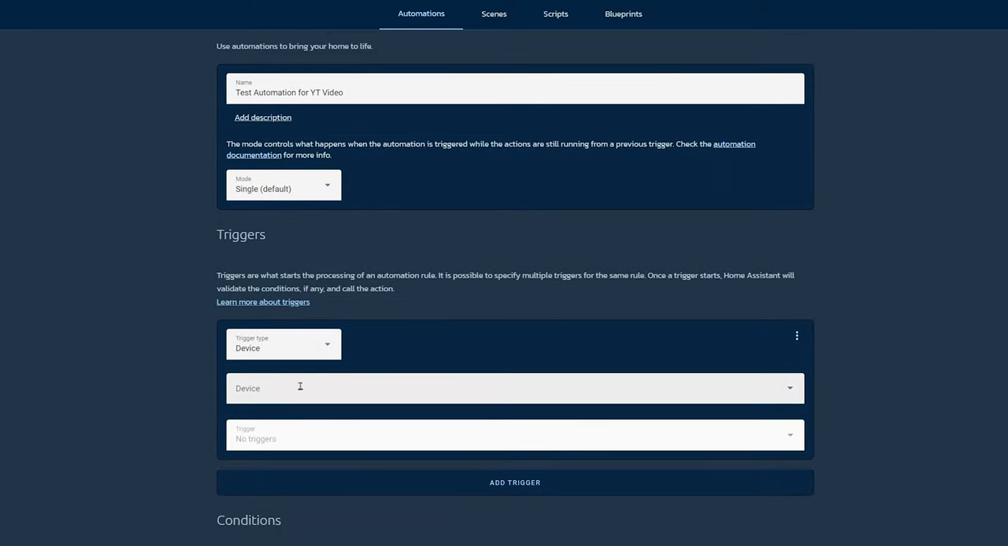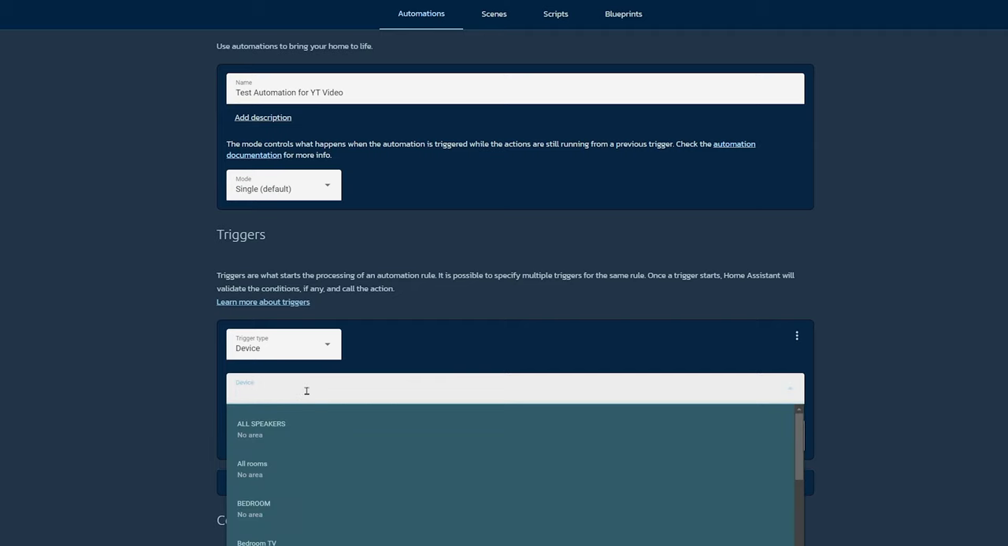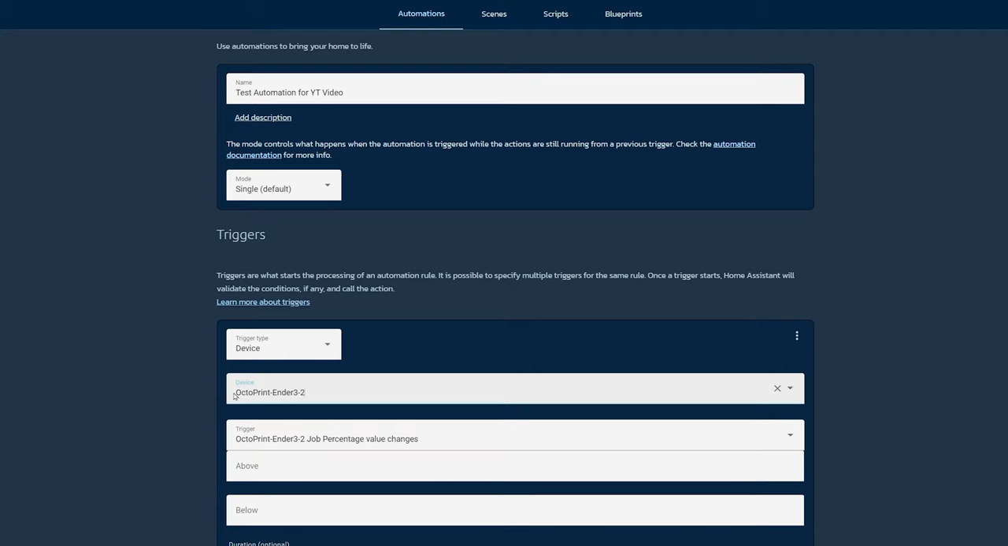So if we go back to our device, we're going to look for our new Octoprint instance. And there we go. It's the device of an Octoprint Ender 3 2. And the first trigger that it has here is when the job percentage value changes. So if it's above 99, then we will take action.